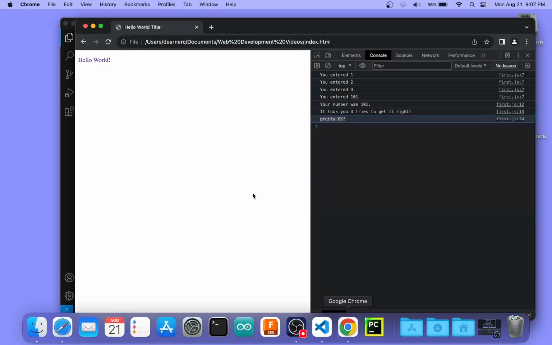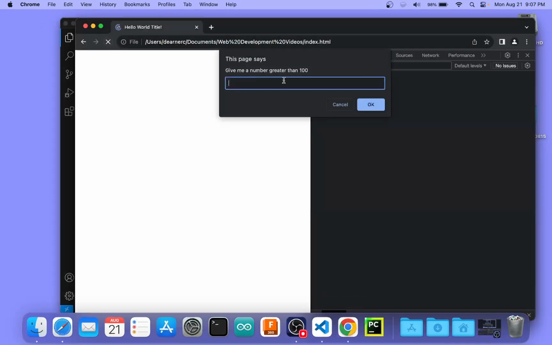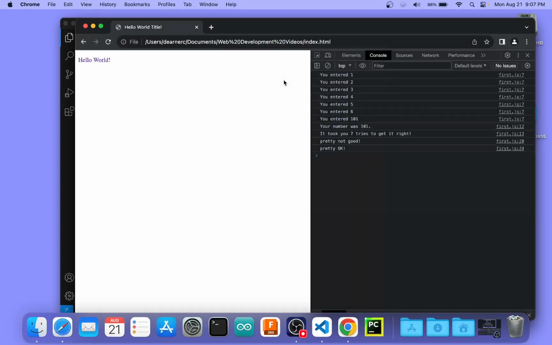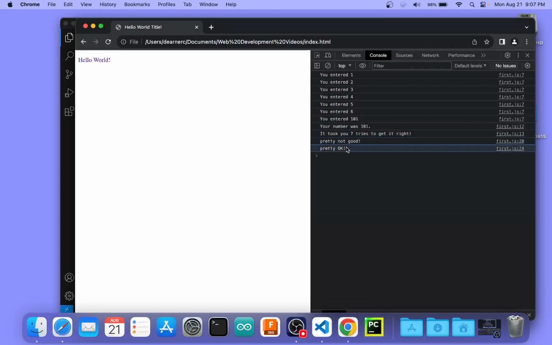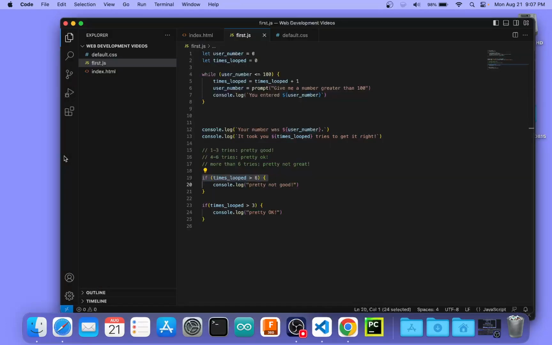So let's see what happens when we try more than 6 tries. Go ahead and reload it. 1, 2, 3, 4, 5, 6, and on our 7th try, we get into pretty not good territory. So it does print out pretty not good because our number is greater than 6, but it also prints out pretty okay because any number that is greater than 6 is also going to be greater than 3. So we need a way of only running parts of our if statement if the other ones don't happen. And so that is called an else if statement or an if else statement.